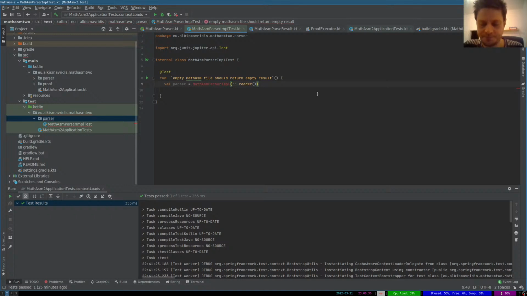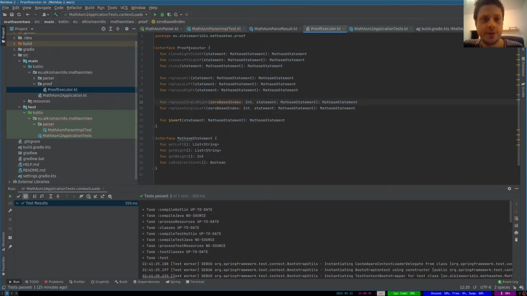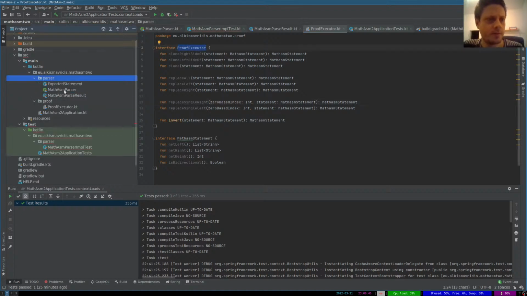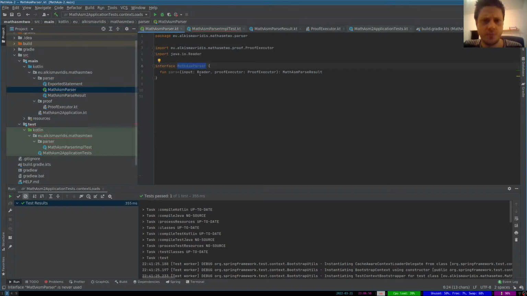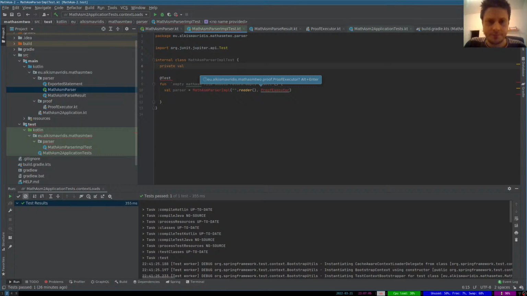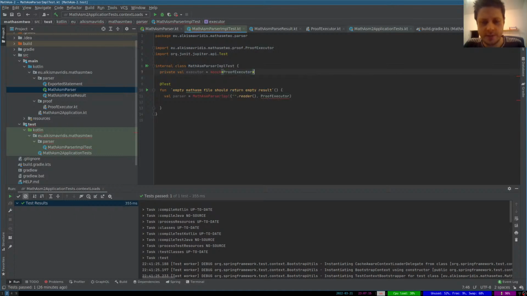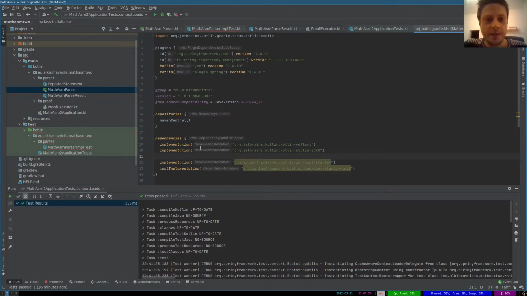So we create a string reader, and then we need to create a proof executor to feed it into our parser. Parse. Yes. So we need to mock it, because that's not the concept of that test. So private val executor is mockk. Tell me that you have mockk. Okay, import. You don't have mockk. No, that's bad. We need to.